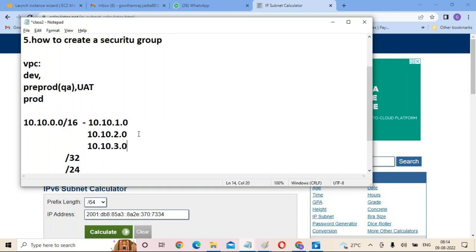So starting from 1.0, 2.0, 3.0, it will keep changing until 10.10.255.0. Here the number is changing in the third position, right? 10.10.1.0, 10.10.2.0, from 1 to 255 it will continuously change, and then it will start changing from the fourth position.